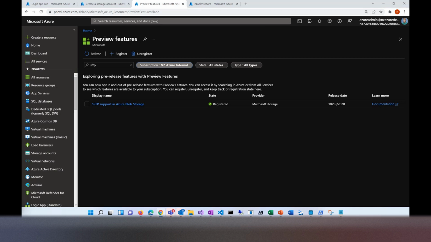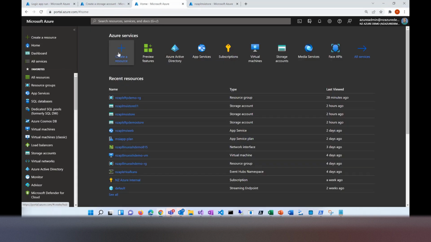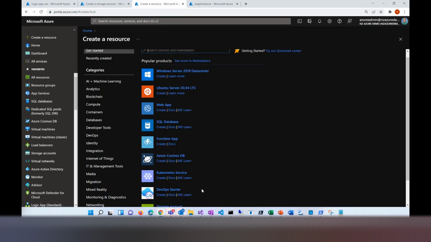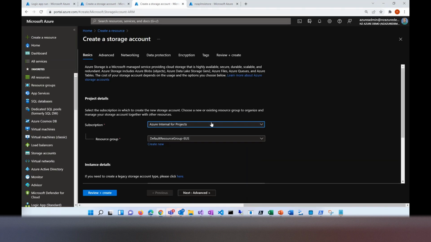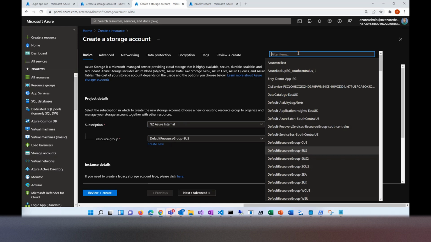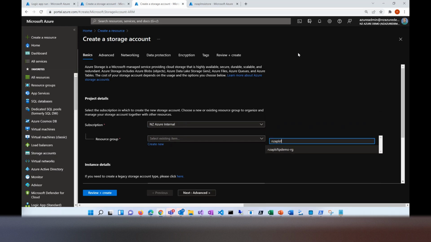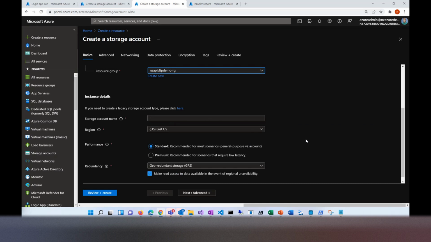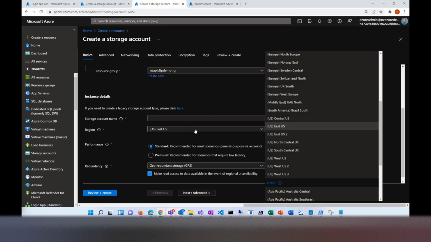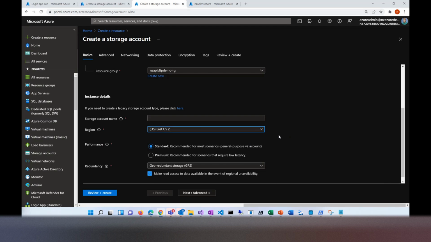Once that is done, then let's start by creating a storage account. I just want to show you what are the key things that you want to do in a storage account. First of all, you will go into a subscription for which you have enabled or registered that preview feature. Once you are there, you will go into your resource group. If you haven't created it, you will create a new one. Go into a region where it is supported. I'm using East US 2.